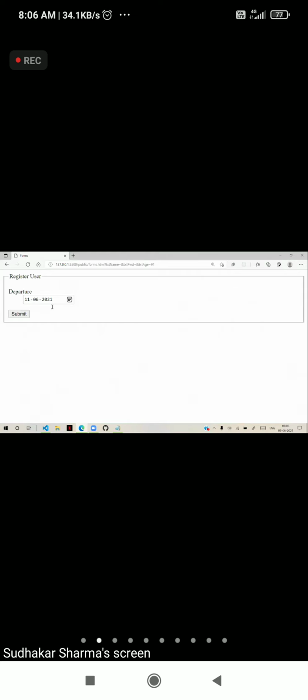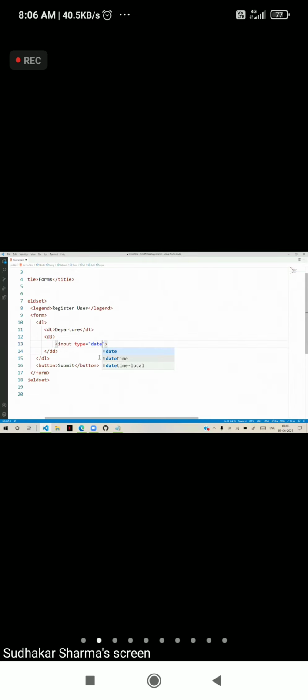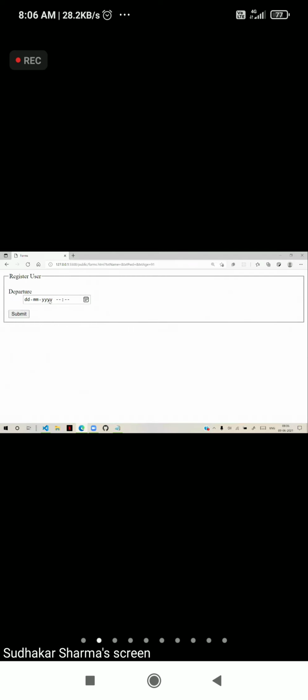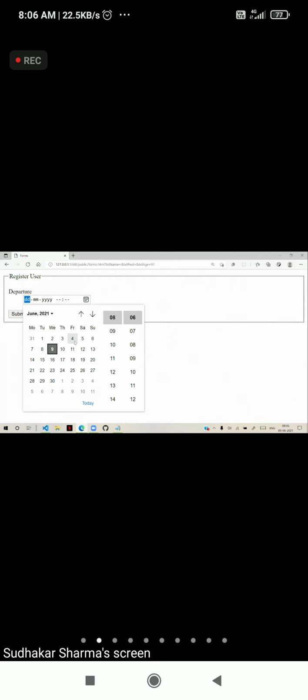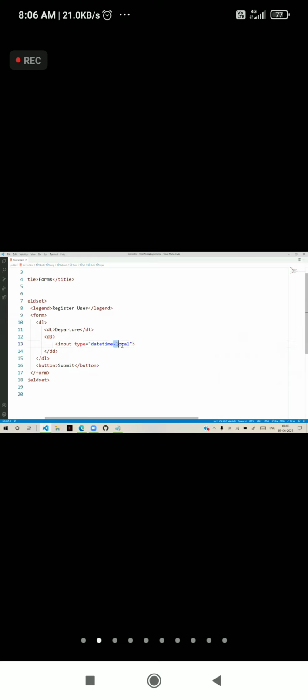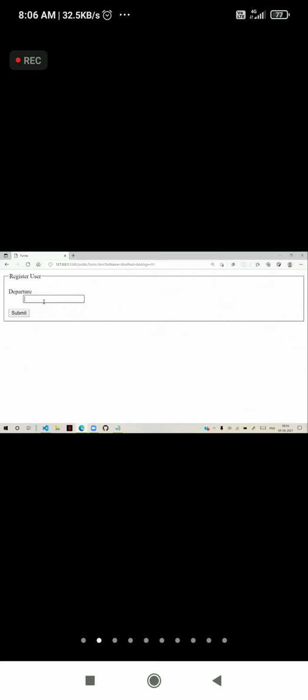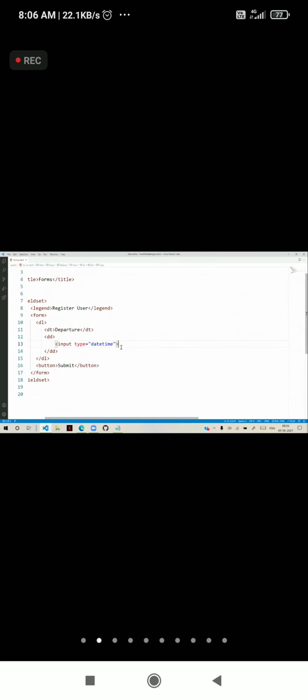We have an option called datetime-local. Datetime-local will give you both date and time. You can select the date and you can select the time. You can choose both date and time. Actually, earlier we had datetime, but it's not recommended anymore. It will show in the list, but don't use it. Why? Because it's not valid anymore. So we have date and we have datetime-local.